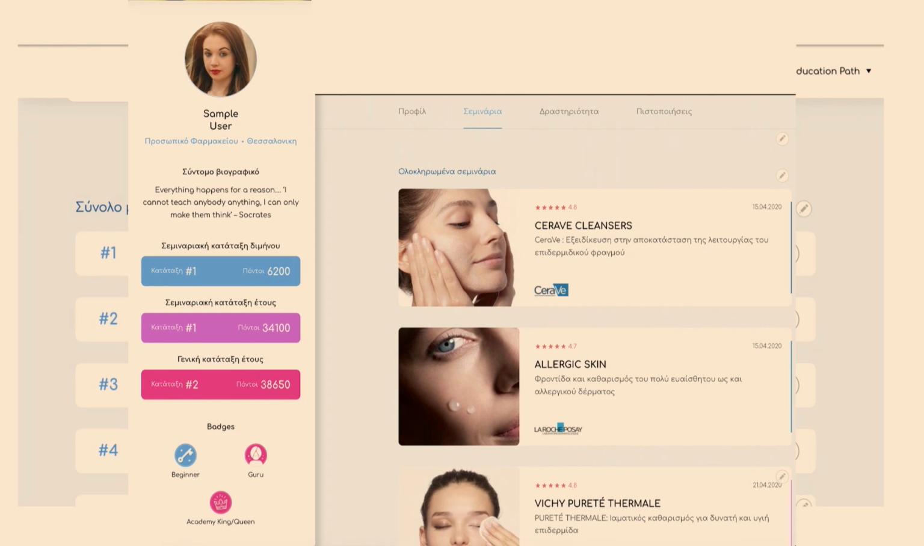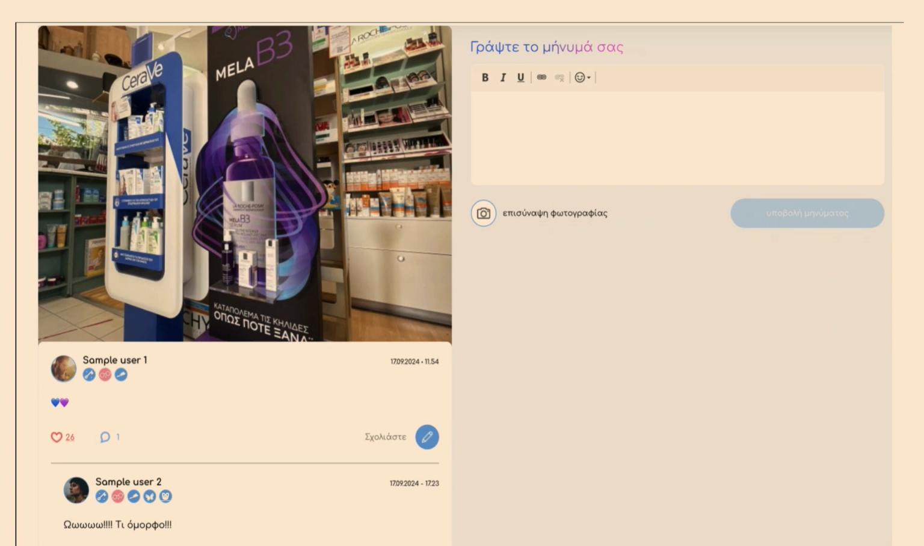So this is from our platform of L'Oréal. This is the profile of the user. We can see the rankings, the seminars that he took, and also the budgets. We will talk about the budgeting system later. And this is the social feed of the same platform. Panagiotis is going to explain how we did that with Drupal later.